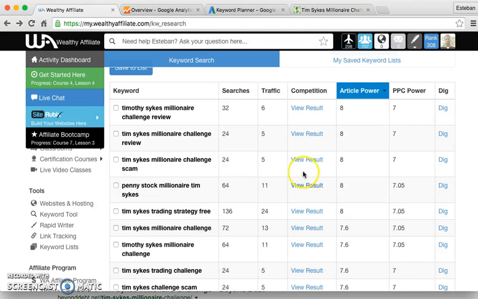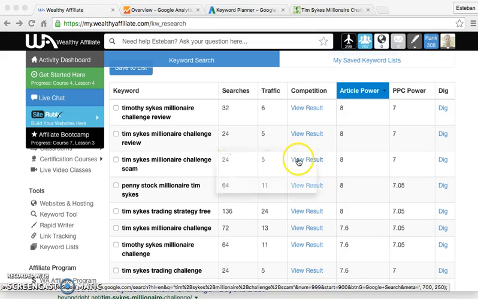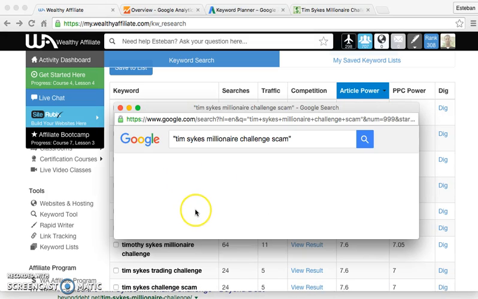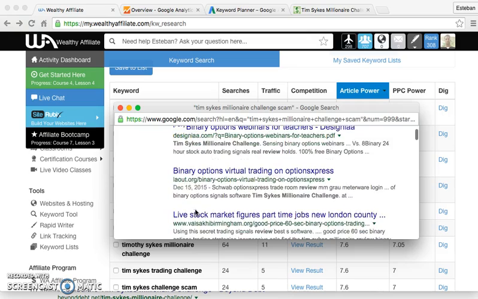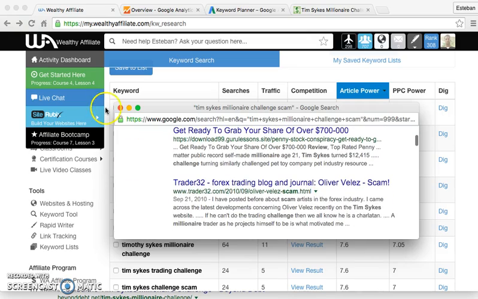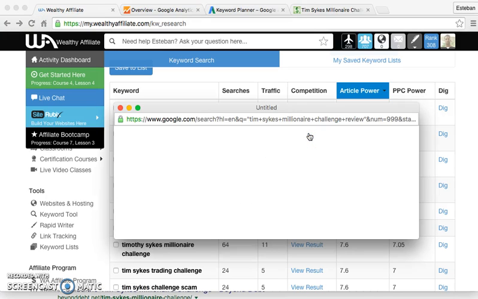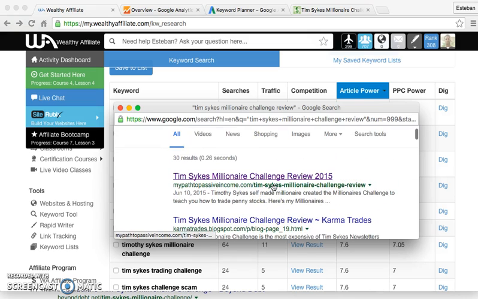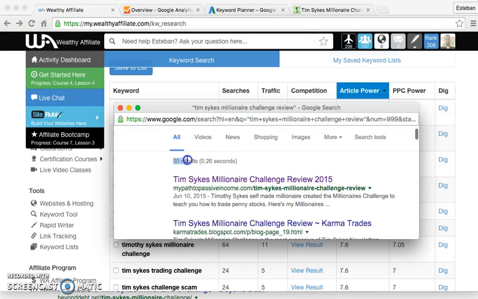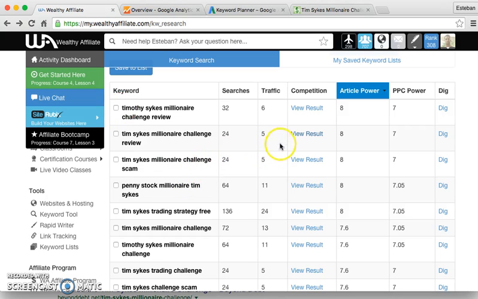And as a matter of fact, I think I'm ranking for this one here. Let's see. Maybe it wasn't this one, because I didn't use the word scam in my article at any point, I don't think. And as you can see on this one, there's only 30 results. That's very low competition. And as a matter of fact, I'm at the very top. So I get around 5 views just from this article.